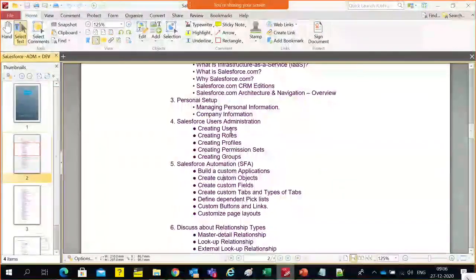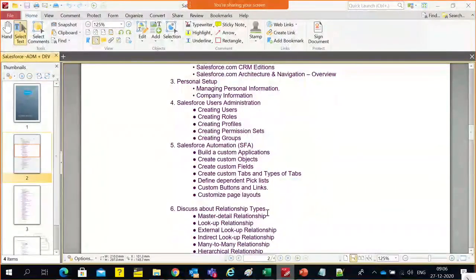So what you've seen today: user roles, profiles, permissions. Trust me, we cannot jump very fast on this because it's very important to understand in terms of administration. So these are the basements. Sorry, we cannot move very fast on these two things.